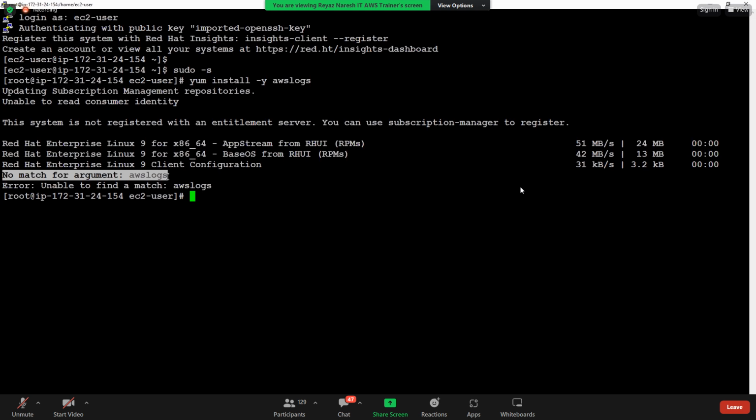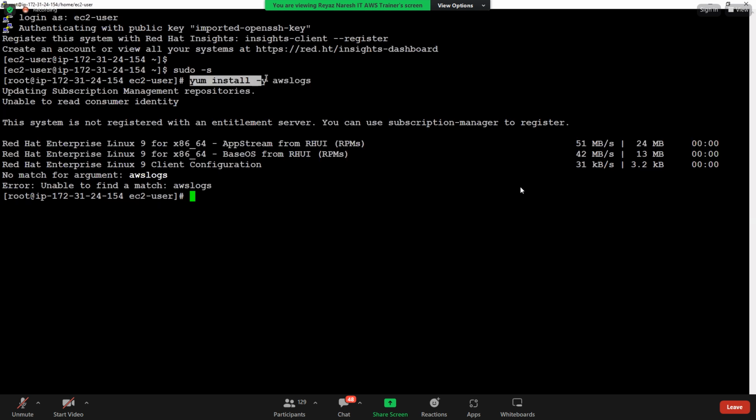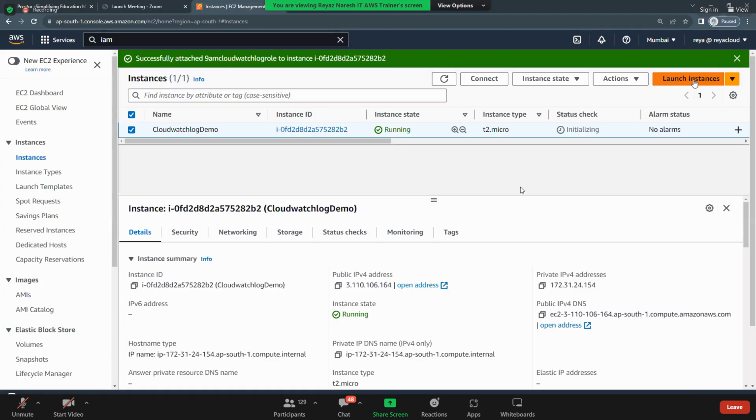So should we go and launch Amazon Linux 2 and then run these commands there? Or else another way is to find out the actual command. In Amazon Linux, we use this command, yum install -y awslogs. But in Red Hat, the command is different. You need to search in Google and find out the syntax. Instead of that, simply I'll go and launch Amazon Linux 2.